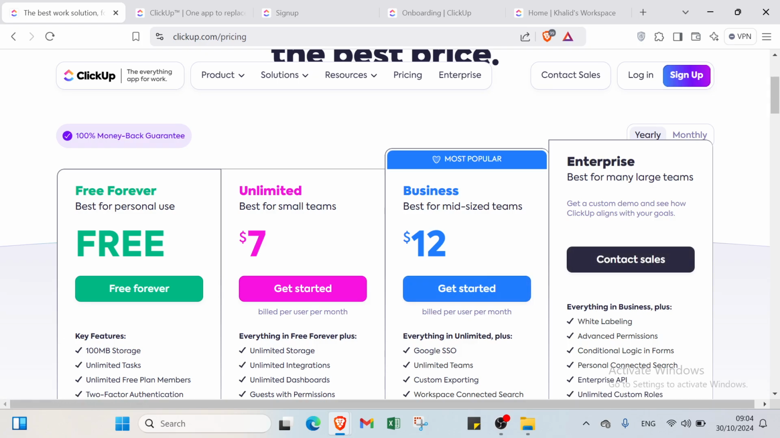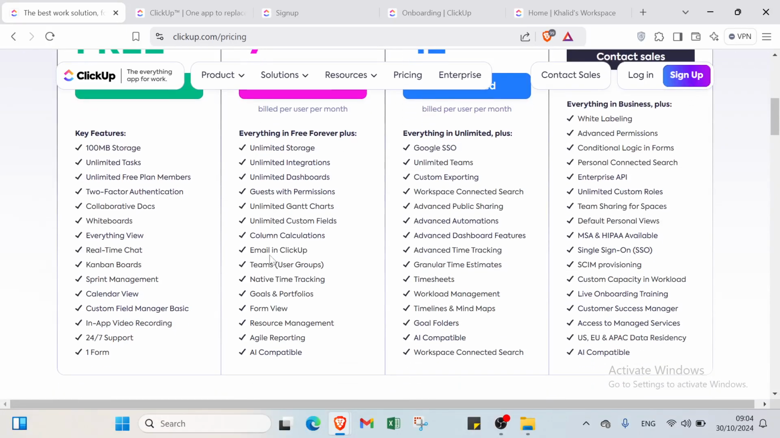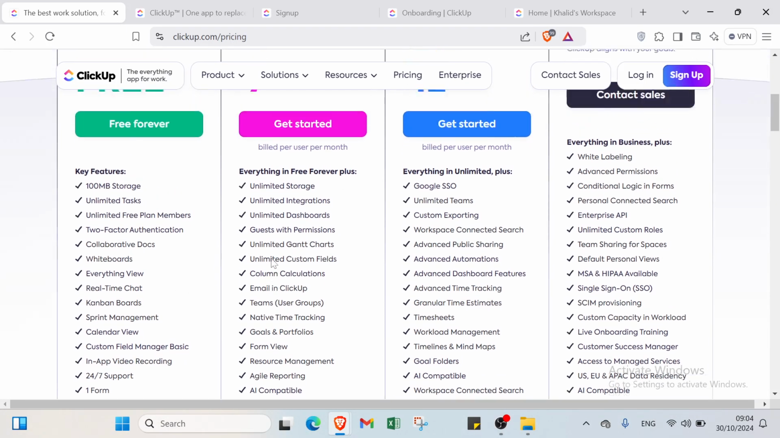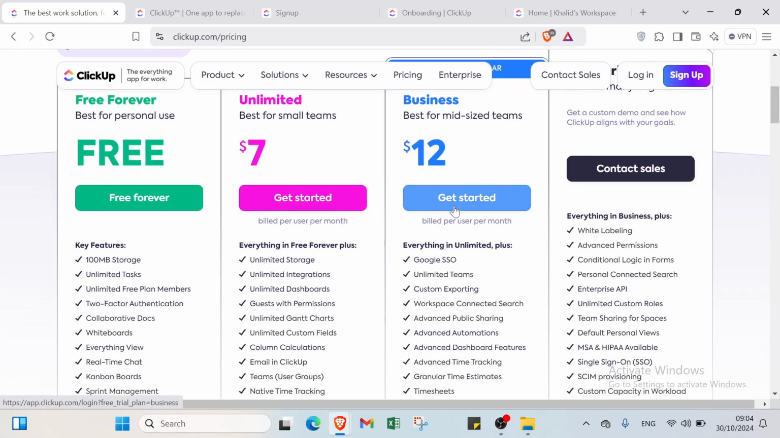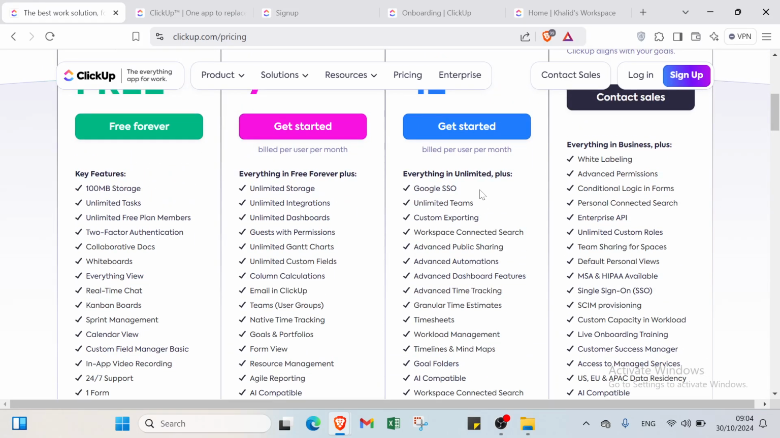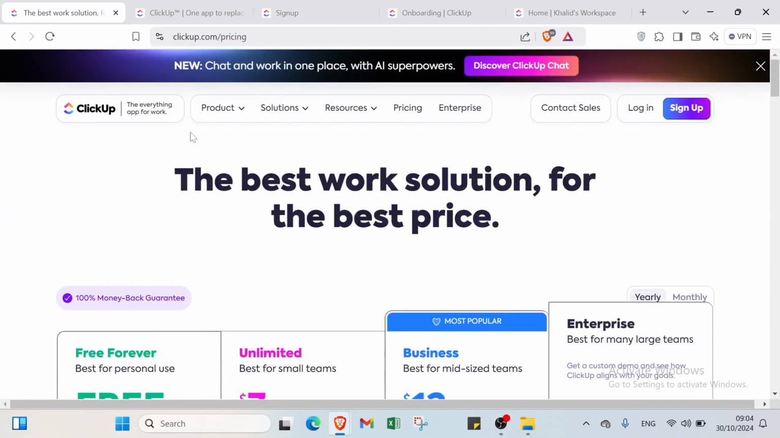Then here we have this for businesses. You have to pay $12 per month, and before selecting one package, you just have to read the key features and you choose the one you think is better or more comfortable for you. So this is the price.